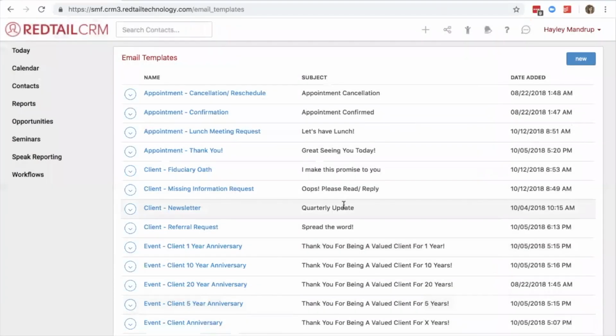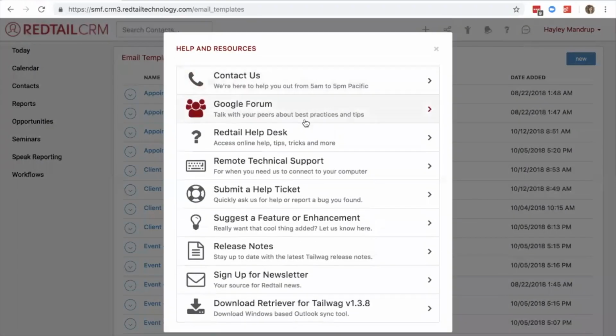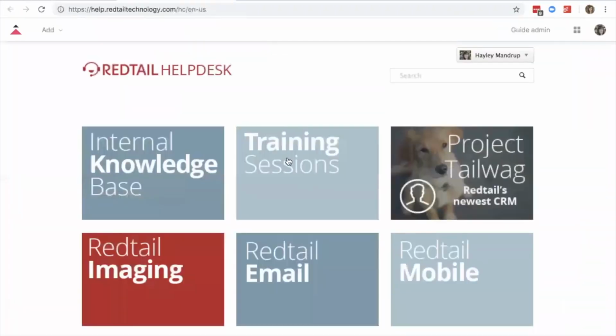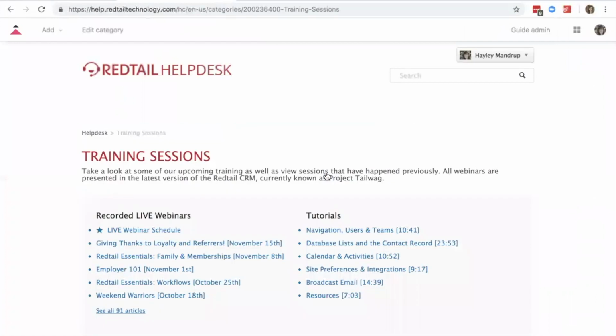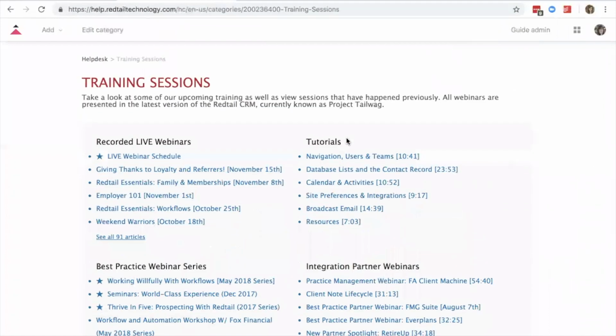Now, if you're on this call and you're going, hang on a second, I don't know anything about broadcast email. What do you mean my signature is already set up? I do want to show you all of the resources we have available under the question mark in the top right-hand corner. And this is going to be all of the ways to contact Redtail, but the most important one that I want to point out here is the Redtail Help Desk. And on the Redtail Help Desk, we have this section called Training Sessions. And right under tutorials is a whole video on broadcast email.